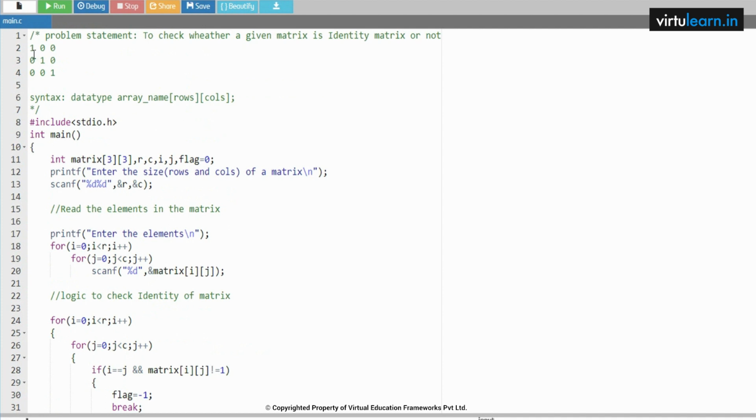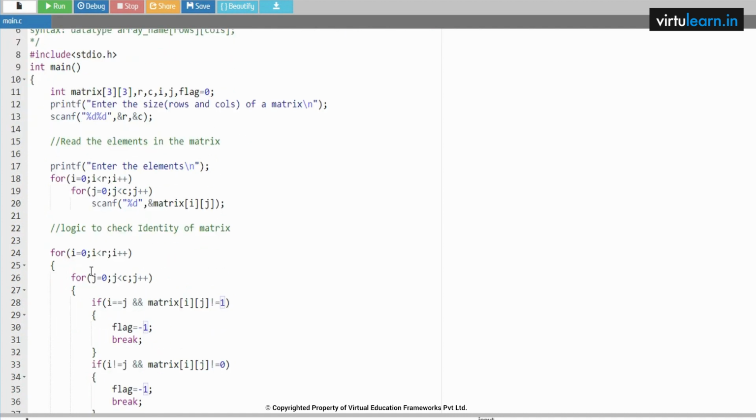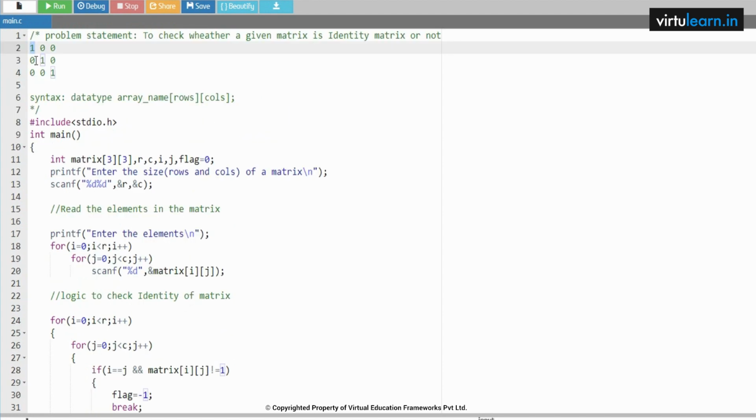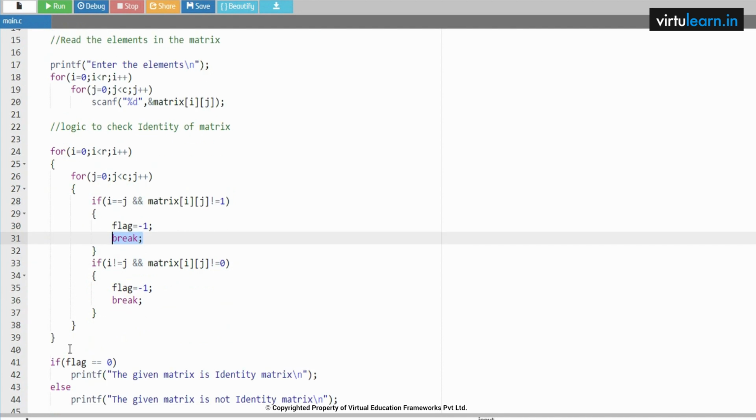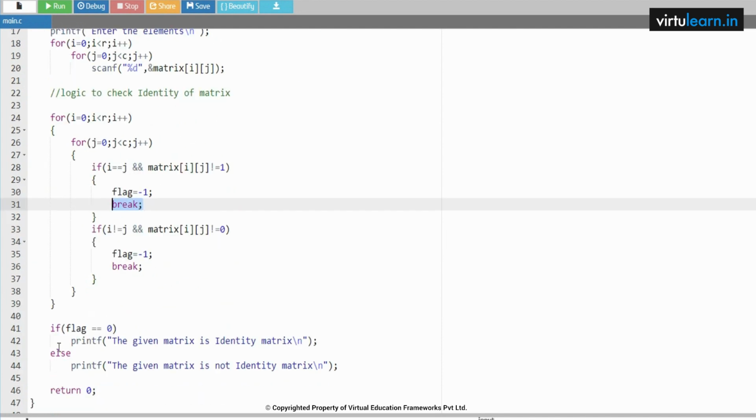Now imagine here if I am taking the first element as 10. Okay, now i double equal to j, i and j are 0 0 and matrix of ij in 0 0 location there is 10, which means 10 not equal to 1, condition is true. If condition is true, immediately it enters into this and changes the flag value as -1, break. So break in the sense it comes outside of this loop, directly comes out of this loop and checks. Flag value is -1, -1 double equal to 0, false. Then directly it gives the given matrix is not identity matrix, right?